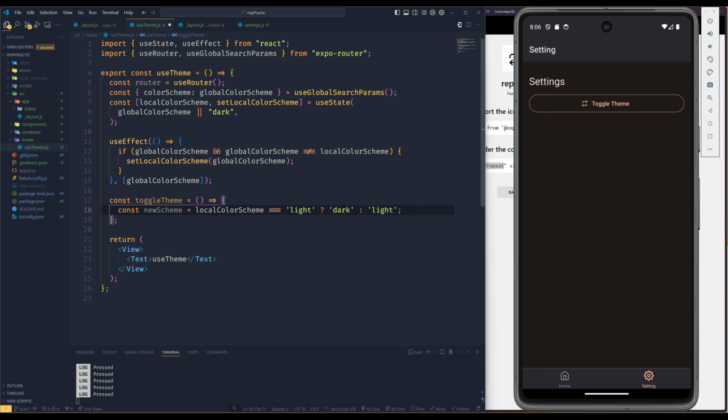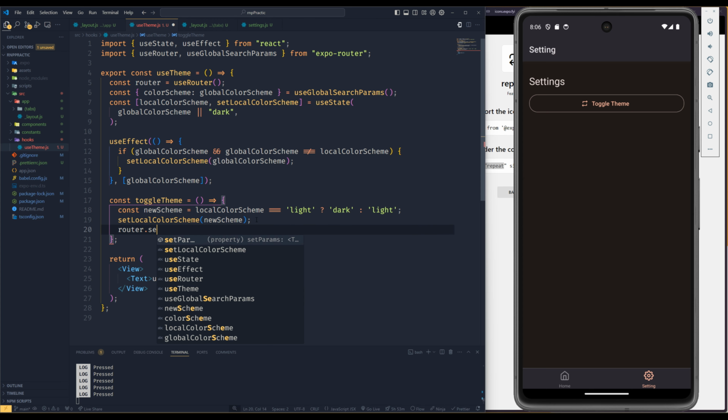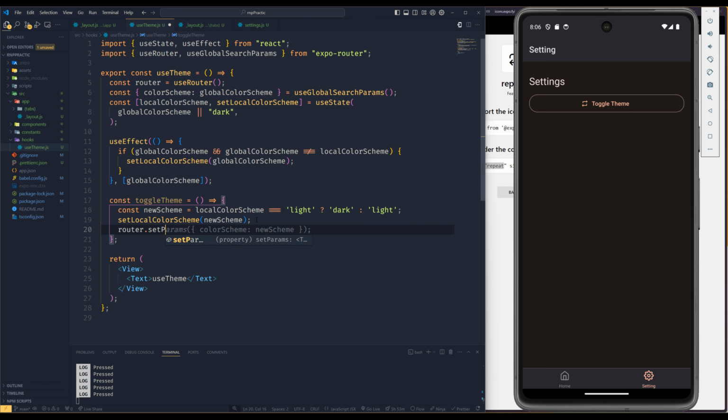And we will set the local color scheme to the new scheme, so whatever the new light or dark we have. And then we are going to use router.setParams. This is the router which we are using now to set these as params, and here we can say colorScheme to the new scheme.